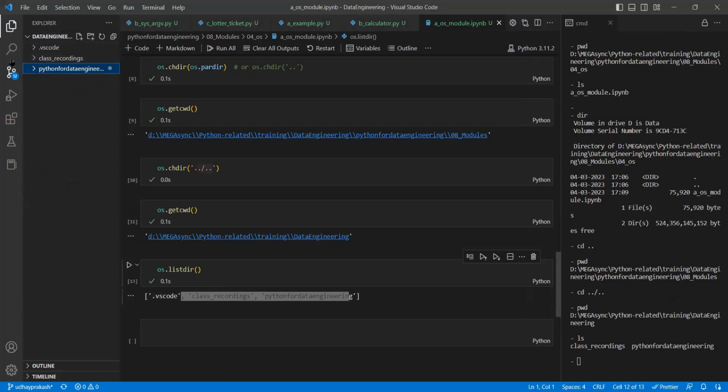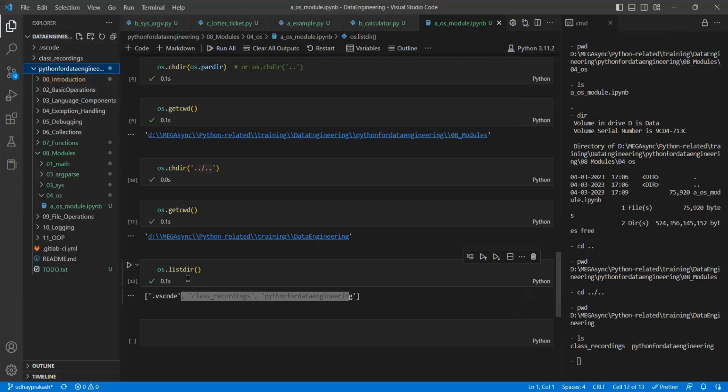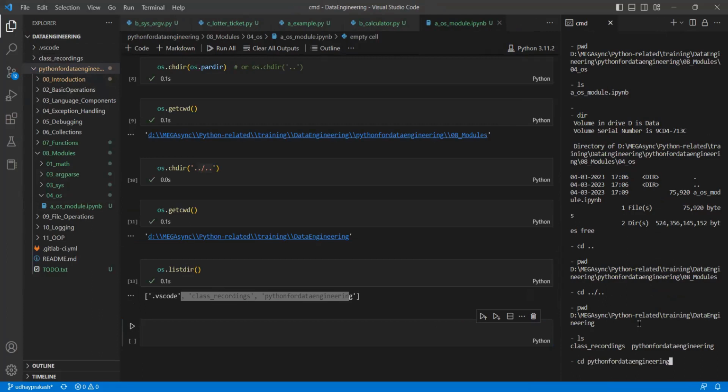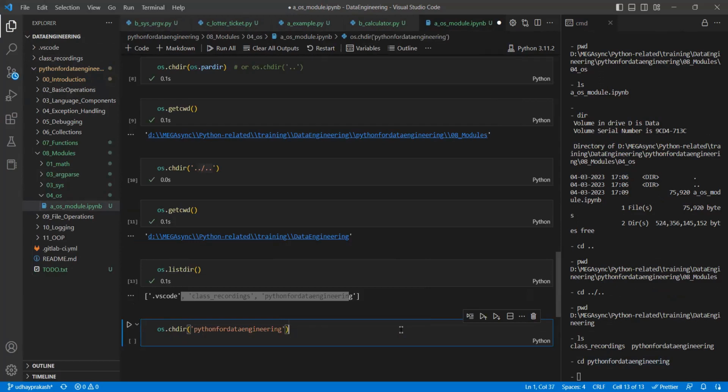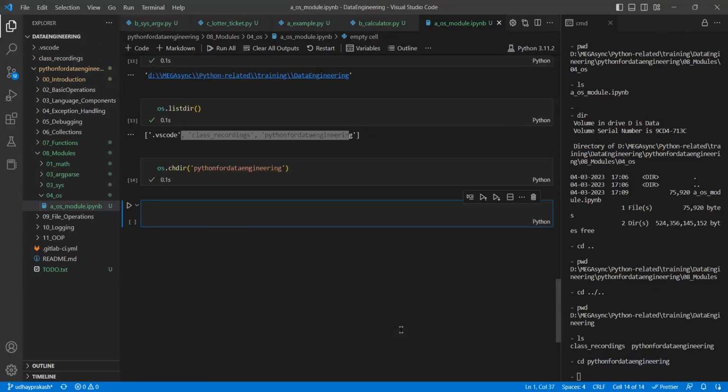But if I go one level down again, I want to go into it. If you want to go to the parent directory, you use dots. But if you want to go inside, you should say cd. So, Python for engineering, this is how you need to do it. If I do, I go into it. Similarly, if I want to go to this directory, I should say os.chdir of, as this is a child, I need to give it like this. Now I go into it.